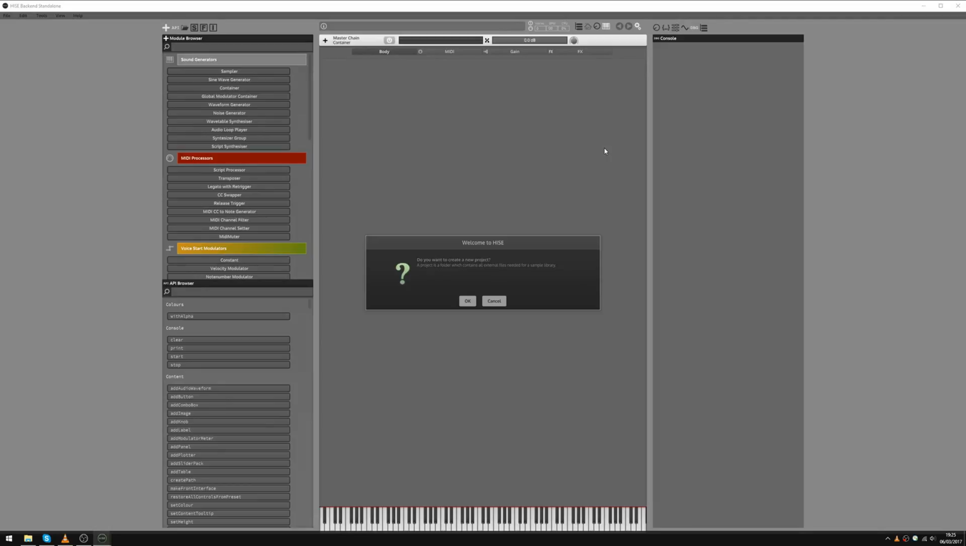The first time you open HISE after you've installed it, you'll get this pop-up. Do you want to create a new project? HISE has a built-in project management system so you can keep all the files and everything related to an instrument project separate from another instrument project. And we're going to look at that folder system now.